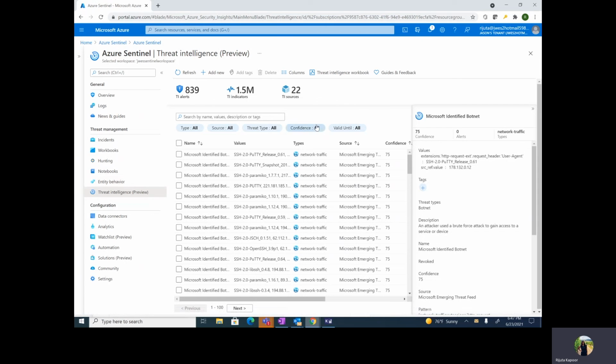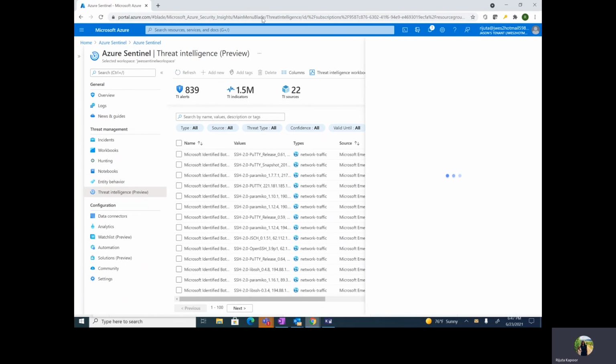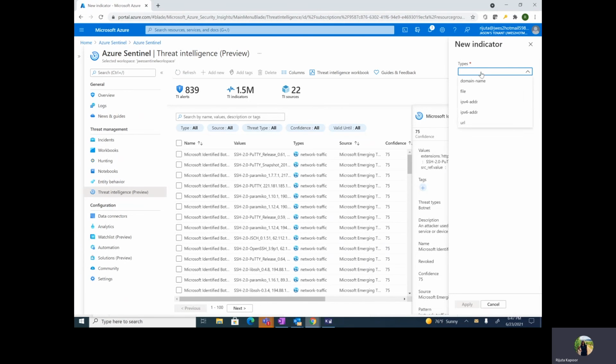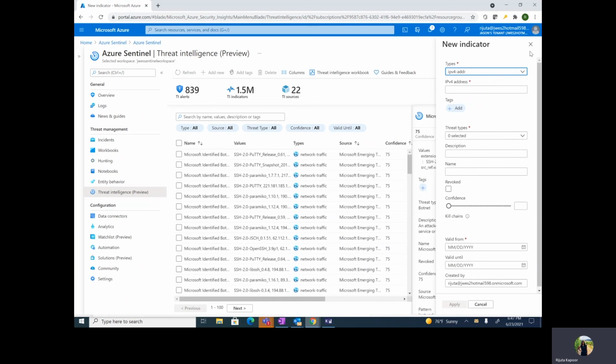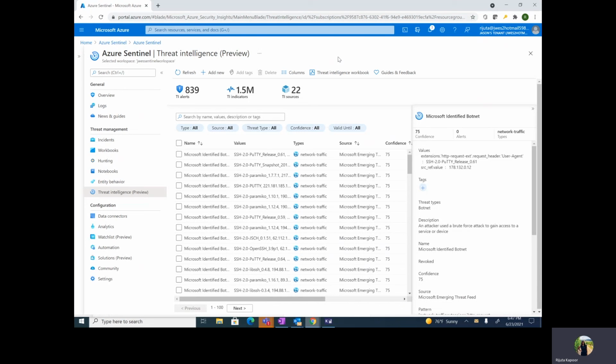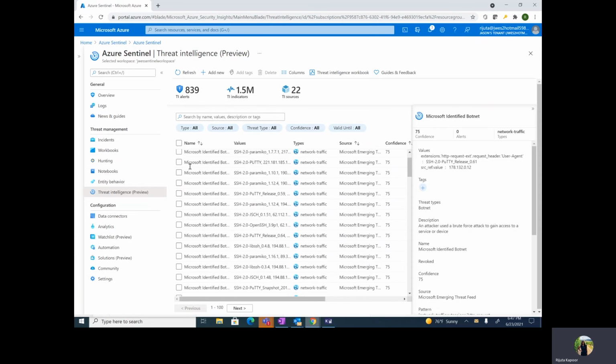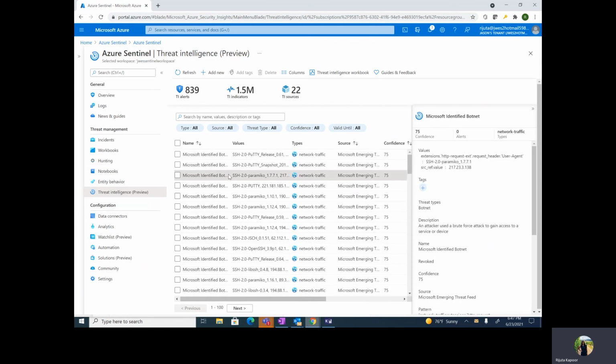Here you can look at your TI, and you can create new TI if you need to, as per your requirements. It is mostly used for cases where, while you are doing certain investigations, you find a certain entity to be an actual true positive or malicious entity, and then you want to add it to your TI repository so you can use it for those purposes. You can search and filter on your TI.